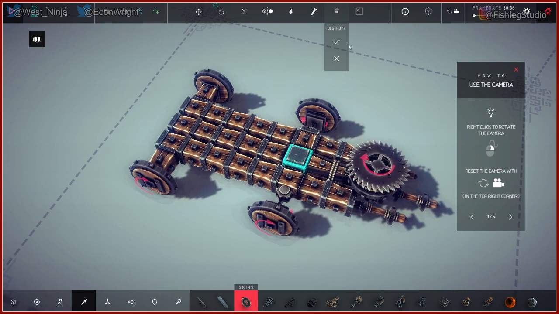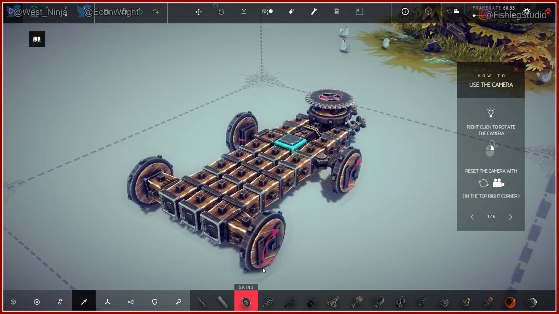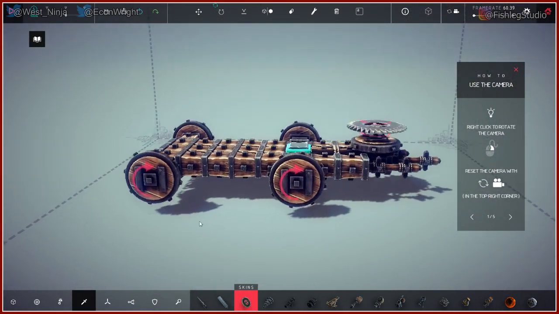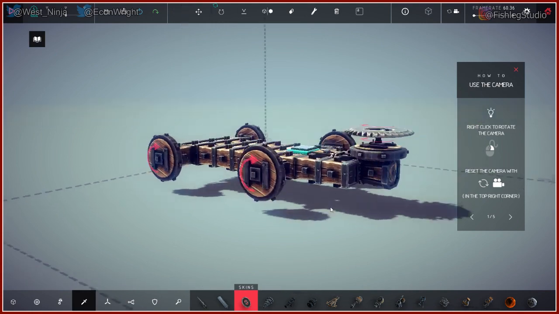Stop! No! Now I have two wheels! Oh, dang it. But they can spin super fast now. Yeah, that's true. Let's delete you, delete you, delete you.